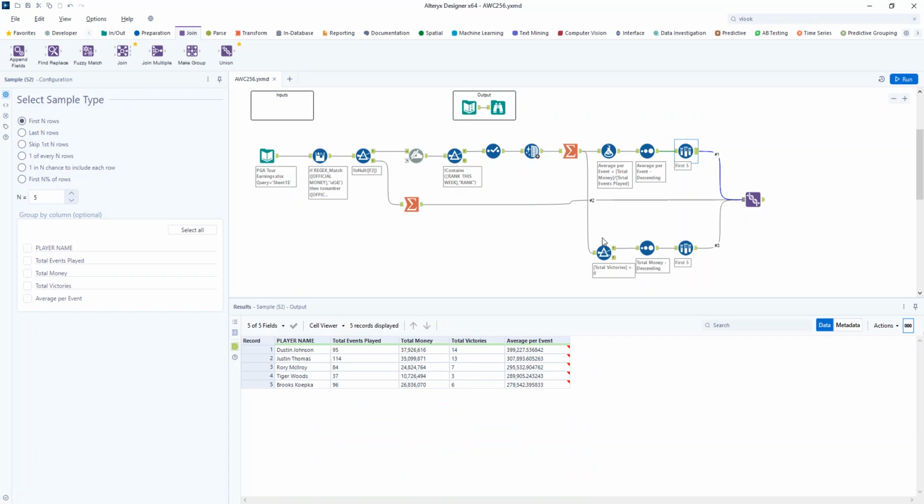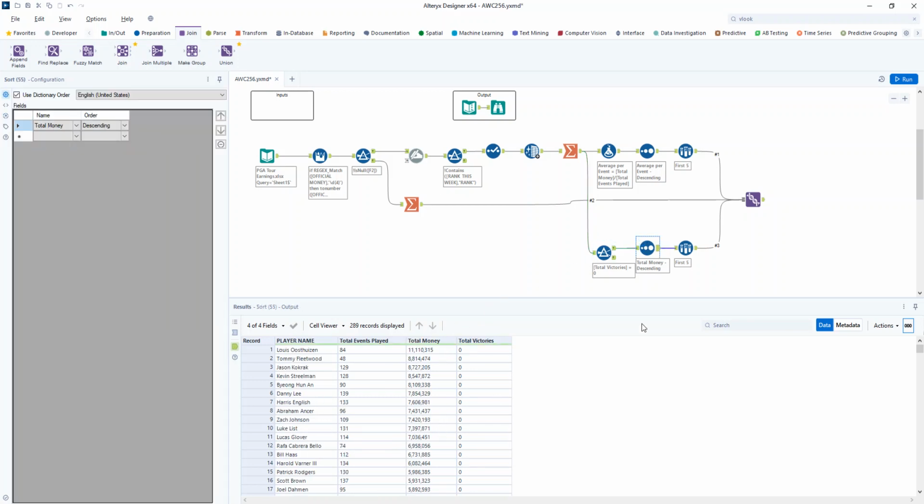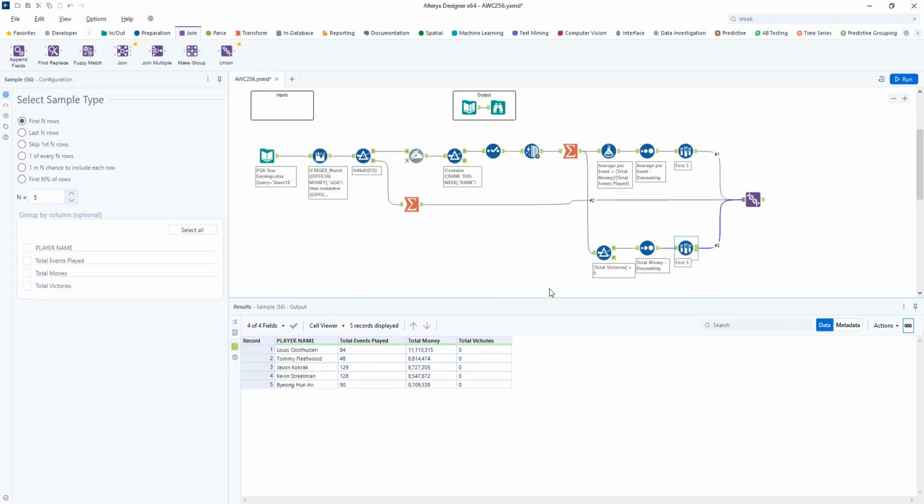So similarly, back to get the second half of the table, I filter to where the total victories is equal to 0. I sort the total money in descending order, and I take the first 5. And obviously my total victories are zeros here. In the output here, they are nulls, but we know the reasoning behind that. I think it makes more sense to have them as zeros personally, because they haven't won anything.